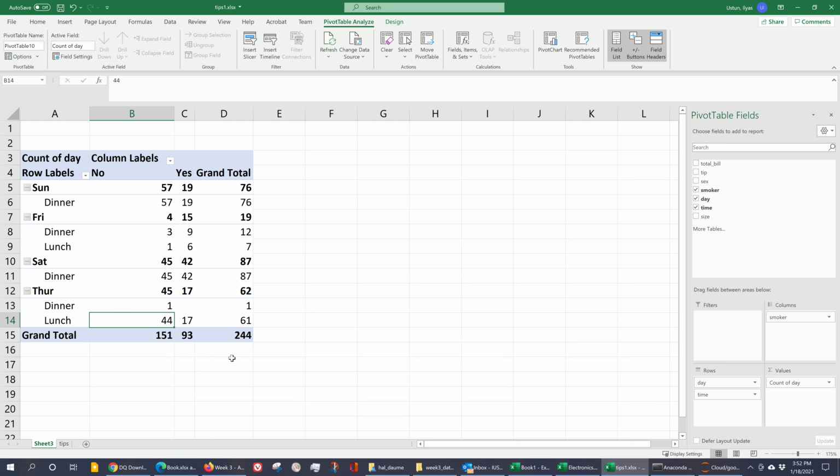Okay. So you can see that a pivot table allows us to break down data into further and smaller pieces without much effort. So it's a very nice tool for analyzing your data.